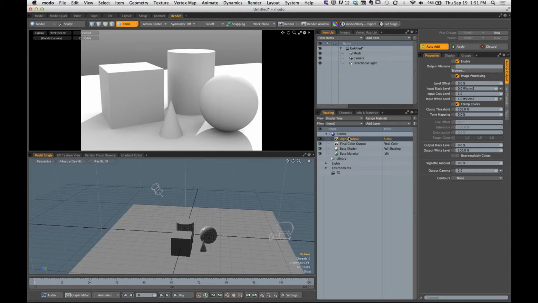So right now, as I'm looking around the classroom, I can see a number of you have orientated your cameras to create some really cool shots inside your preview window. If you're at the render button right now, the final color output would take over and it would show you what you see in that preview window.